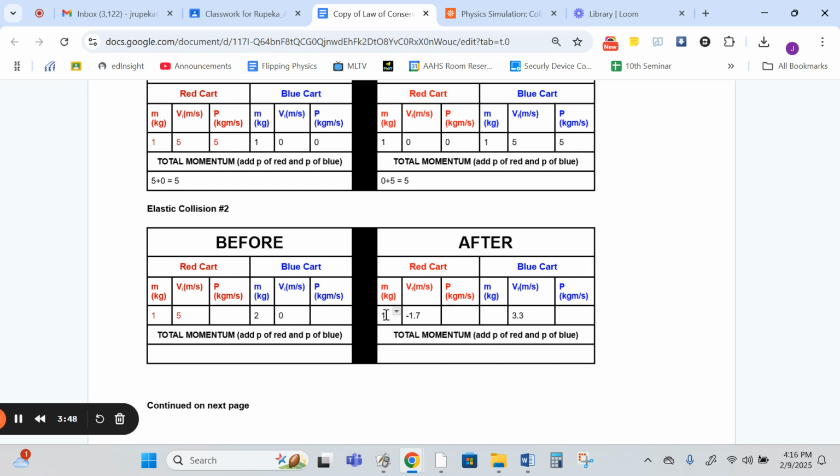The masses do not change. The mass of the red car was 1. The mass of the blue car is 2. So when I find the momentum of the red car before, that is 5 times 1, which is 5. That is 2 times 0, which is 0. The total momentum before is 5 plus 0, which is equal to 5. Over here, same thing. I have 1 times negative 1.7. That gives me negative 1.7.